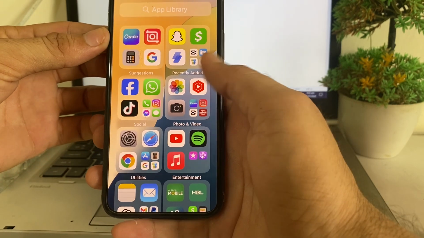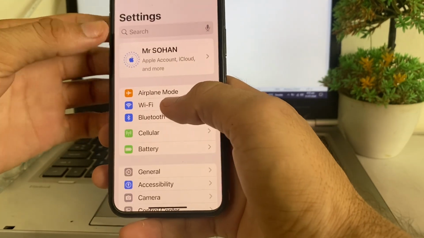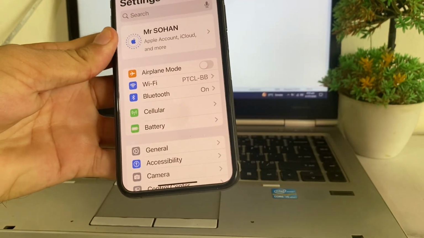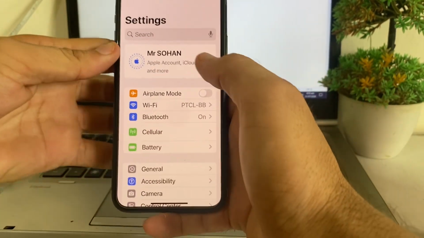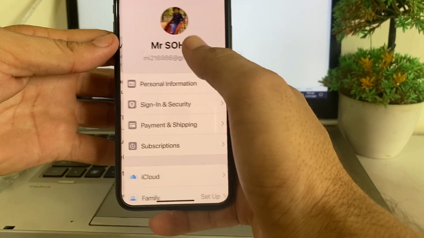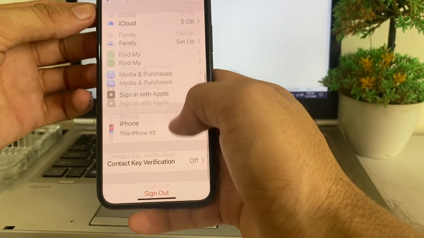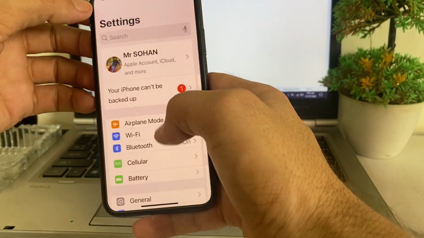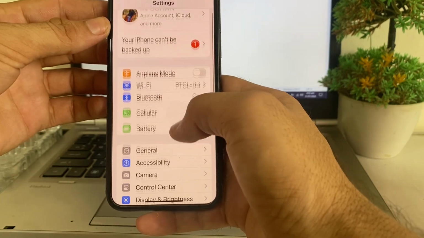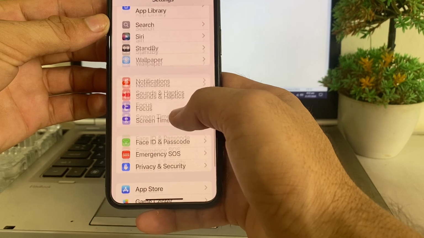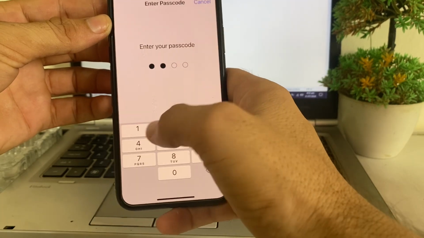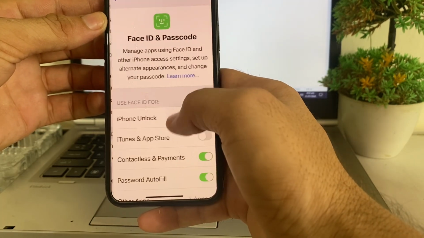So after that, we have to open Settings again. Then tap on your Apple ID profile. Then you have to sign out your Apple ID from your iPhone or iPad device and sign in again on your iPhone. Then again open Settings, scroll down, then tap on Face ID and Passcode. Enter your iPhone passcode, then scroll up.